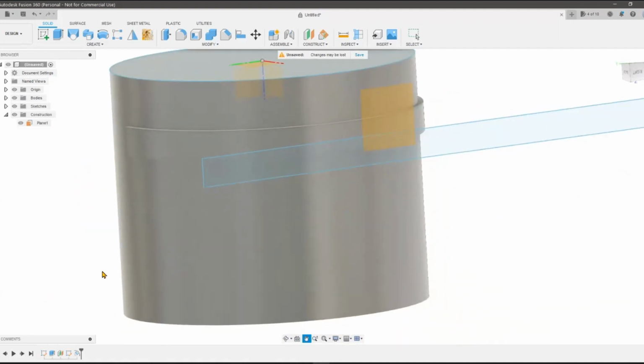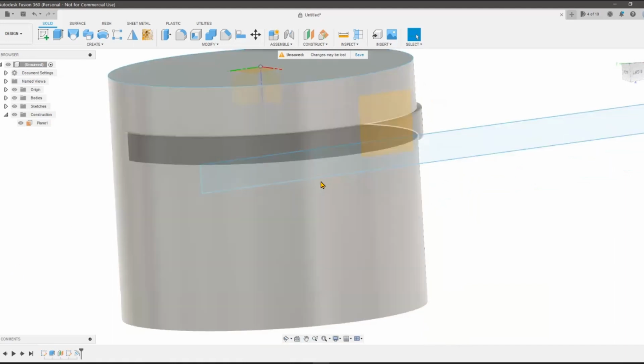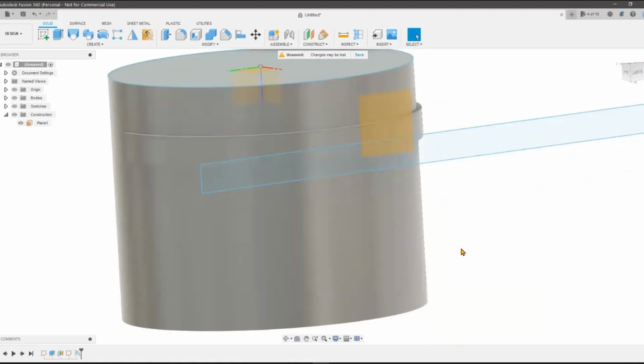Okay, so you can put other shapes on as well. If this was long, it would wrap around further, obviously.